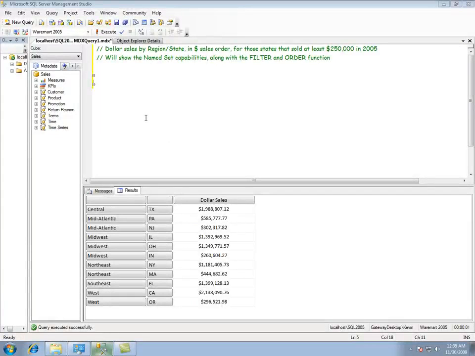In this video, we are going to take a look at some MDX code to produce the result set that we see on the screen here, which is a list of regions and states in dollar sales order for those states that sold at least $250,000 in the year 2005. Now, when you actually take a look at the result set, it's not completely high to low by dollar sales. It's actually by dollar sales within each region.